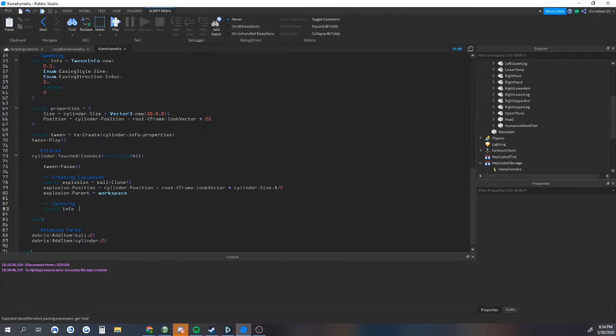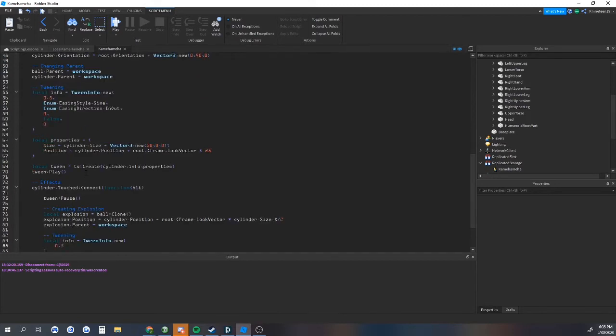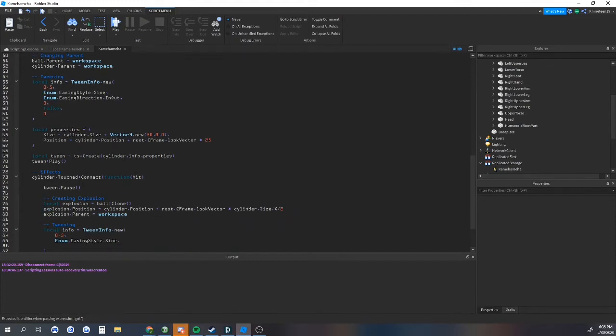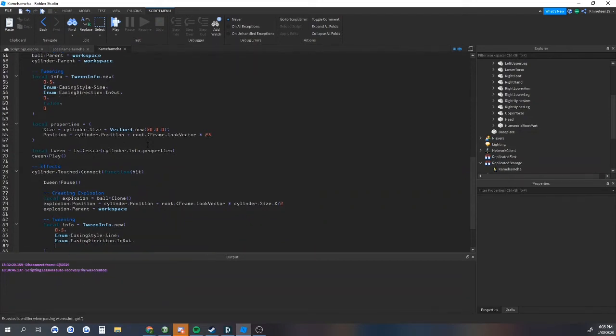Local info is equal to tween info.new. Okay, so now, oh crap, what I want to do, first one is probably gonna want to do that again, dot using style is equal to, dot sine or whatever it is, I don't know, dot using direction dot in out, then 0, false, 0. Oh wait, now I can explain what these are.